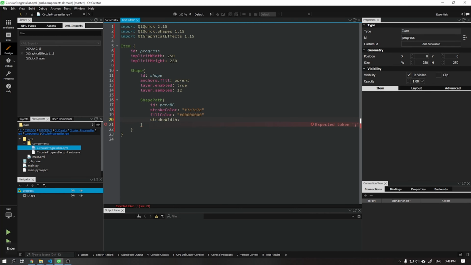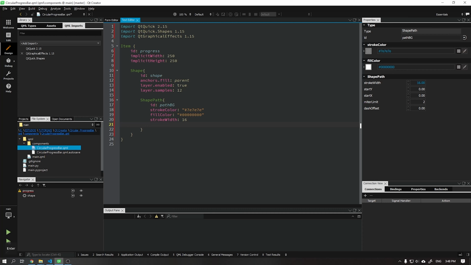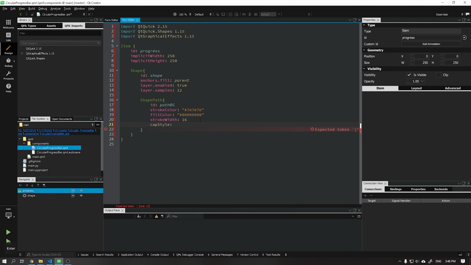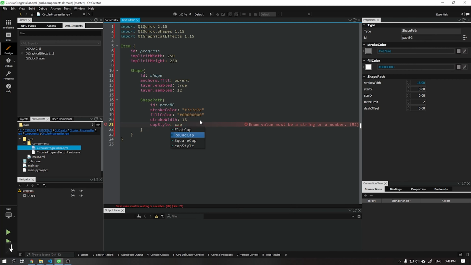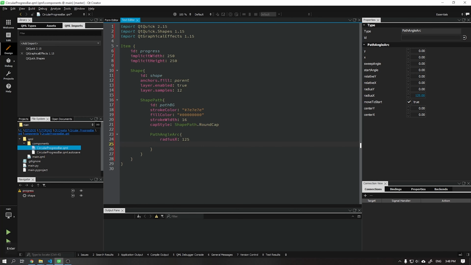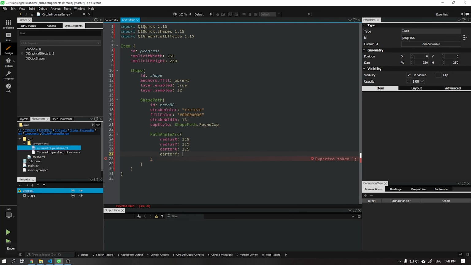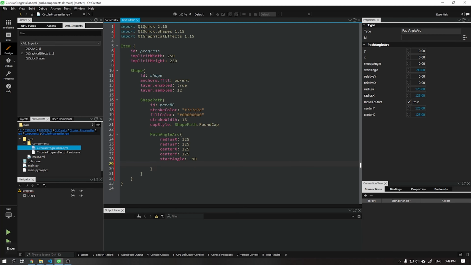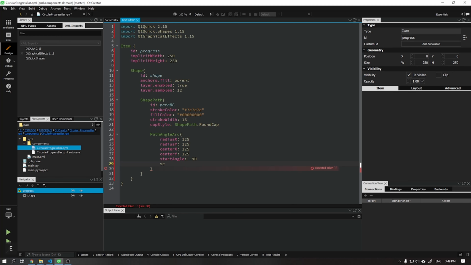Let's set the width of our line to 16, and cap style as a rounded cap. The path angle arc is responsible for drawing, as the name says, arcs inside our shape. We will use this component to draw our circle from the bottom of our progress bar. Set the values as shown in the video, with the start angle as -90, and sweep angle as 360.